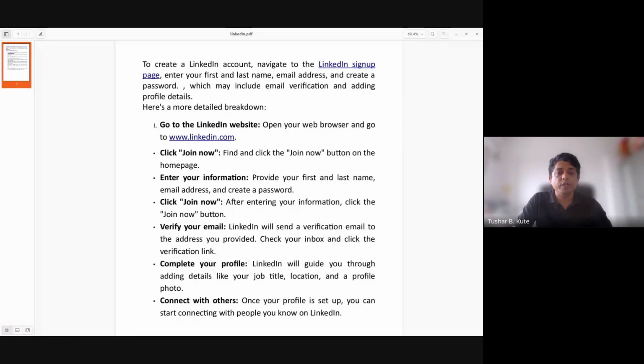You have to verify your email, that the email you entered is correct, because if you forget the password in future, it will be communicated through your email only. Then we can complete your profile. These two steps are very essential. Complete your profile: LinkedIn will guide you through adding details like your job title, your location, your profile photo, and many other expected information.